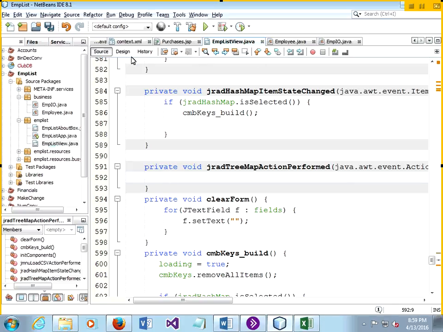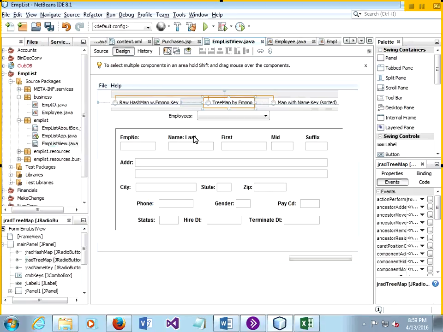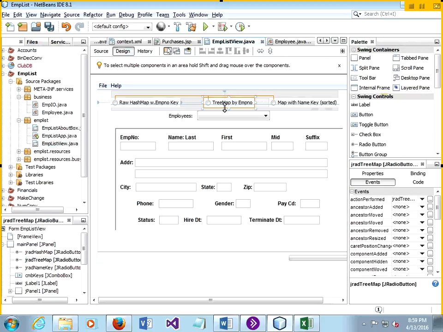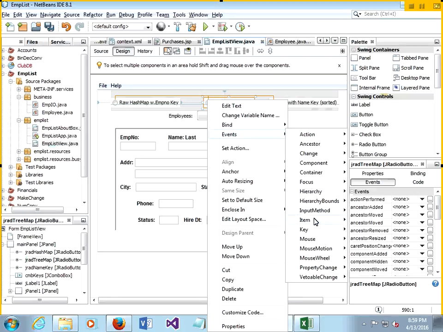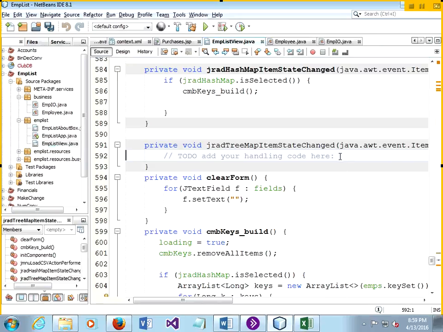Oh, I'm sorry. You're right. Okay. I was looking at my code and getting distracted. Okay, let's use our newfound skill. Tree map. Action performed, event deleted. Okay. There we go. Now we'll go events item state changed. Okay.